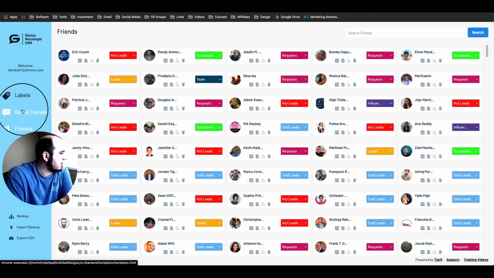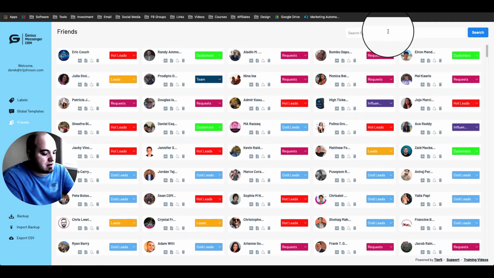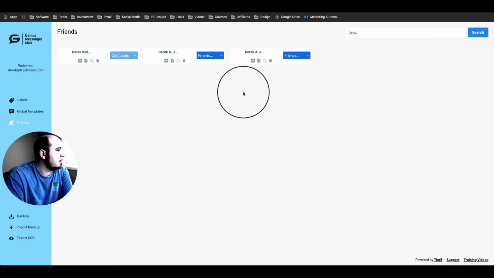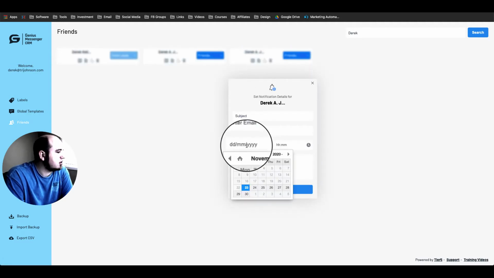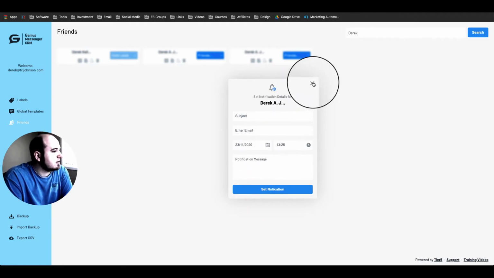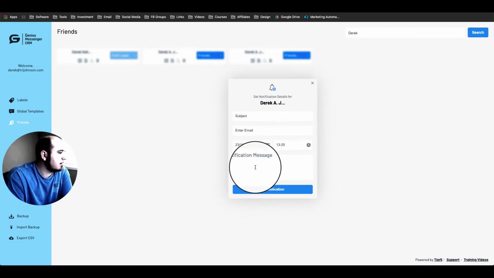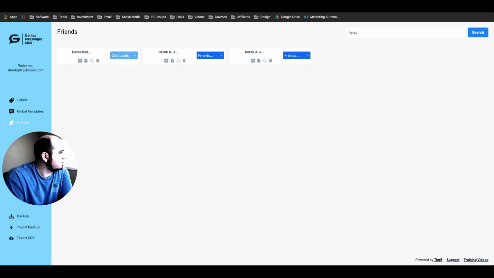Also, your entire pipeline, you can view at a glance here. So these are all your friends. If you wanted to search and find someone, you can quickly filter in that way. Right here, you can quickly open Messenger, add a note, schedule a follow-up notification. So I could pick a time here and hit set notification, and that will pop up a browser notification. Optionally, you can also enter your email, and we're developing some webhooks for this, so that will go into your calendar or whatever app you'd want to use externally.